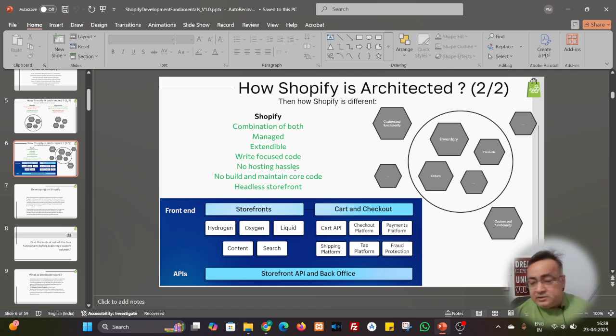No hosting hassles. Shopify has given us the hosting. We don't need to go for any extra hosting. No build and maintain core code. So just as we talked about, the basic CRUD operation, basic order, basic e-commerce functionality, we don't need to worry about it. The final thing is headless storefront. So what is the headless? We will talk about that in detail.